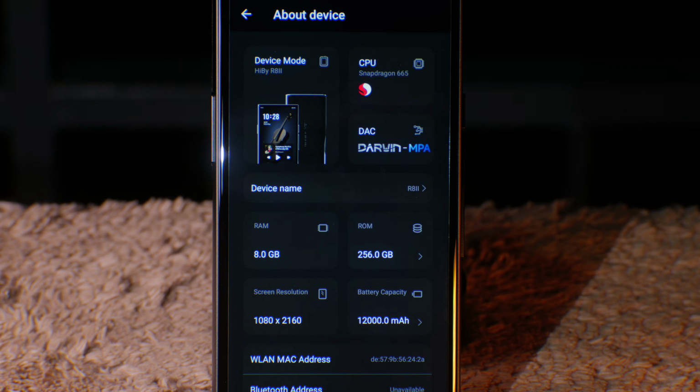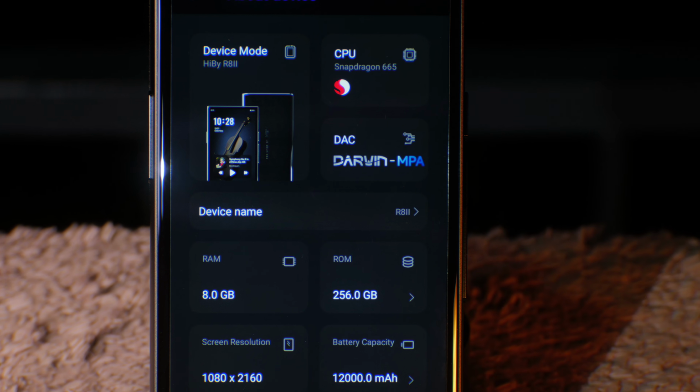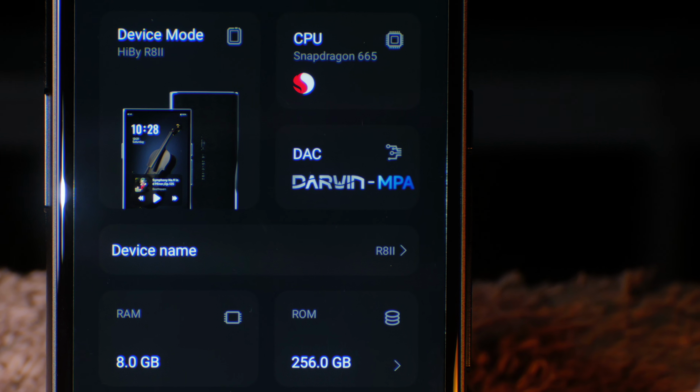The biggest appeal of this R8 Mark II is that it is the only one right now running on Darwin architecture, which is MPA based Delta Sigma. This is not R2R, this is Delta Sigma Darwin MPA.